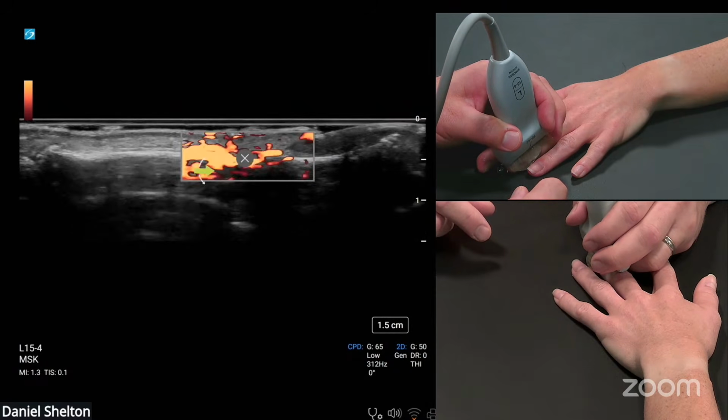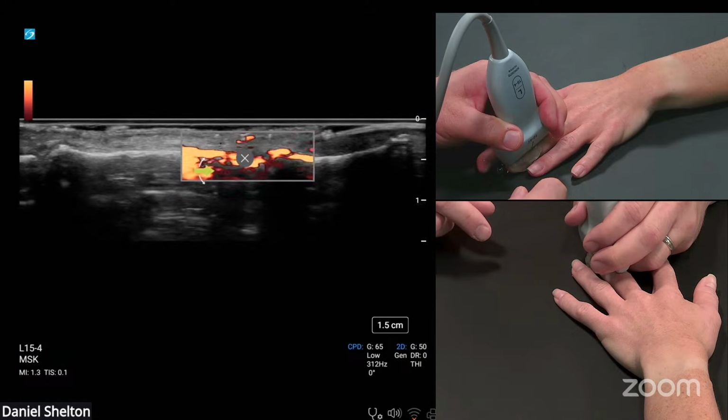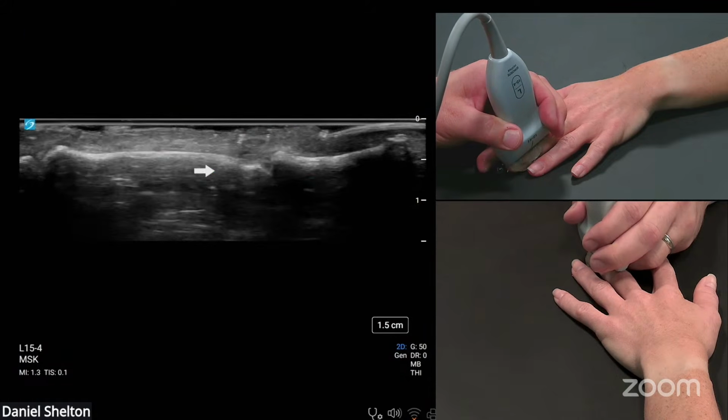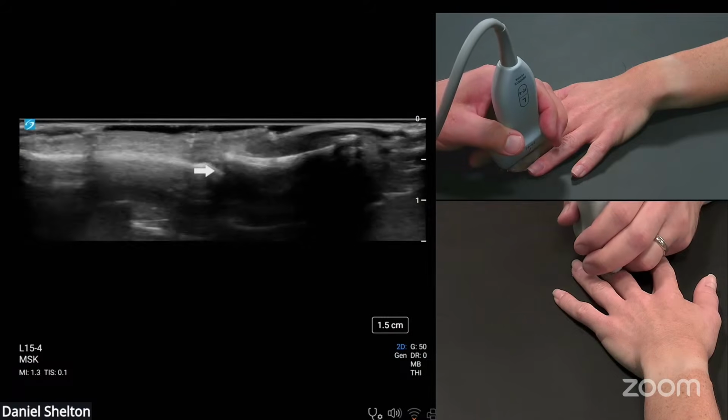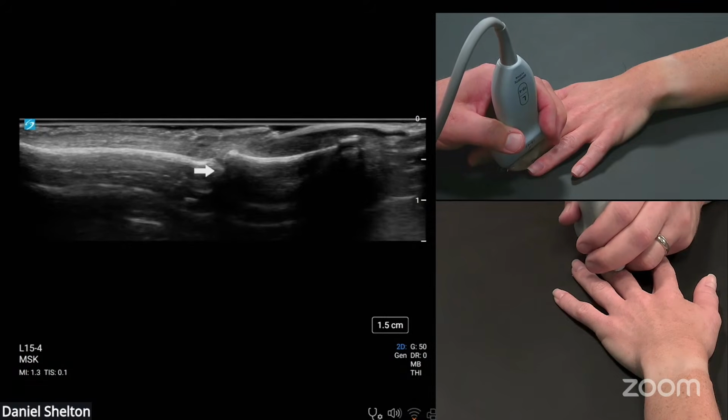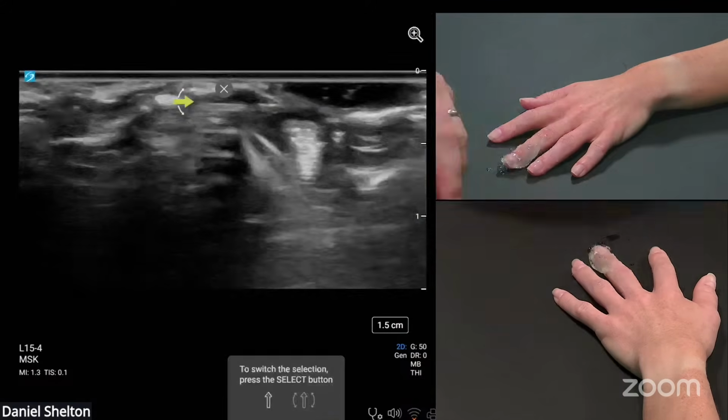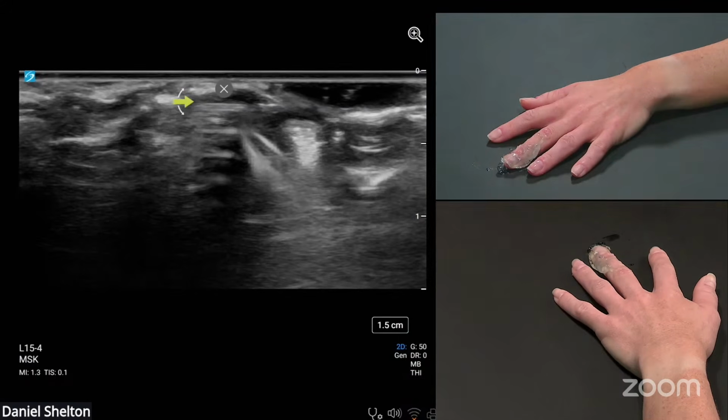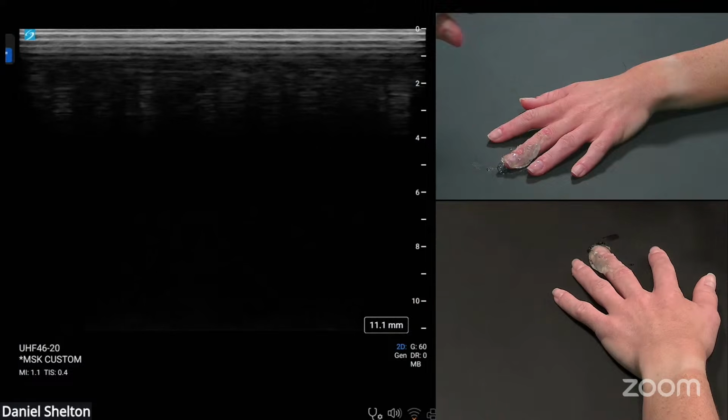You don't always get it. It's hard to reproduce, but one that it's really easy to practice on if you get a chance to try that artifact out is the dorsalis pedis, and your ankle is a very easy one to create a mirror image artifact. Switching over to our 46 megahertz transducer. This is called the UHF 46. And it is a lot of fun to scan with.